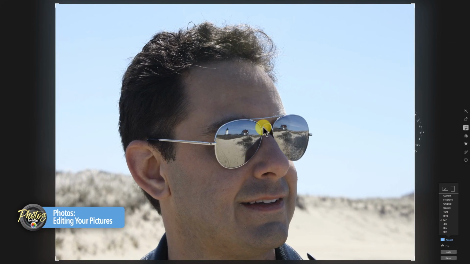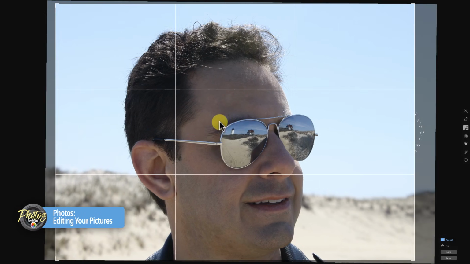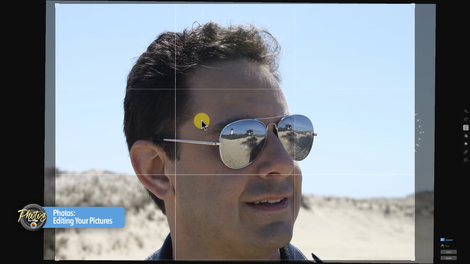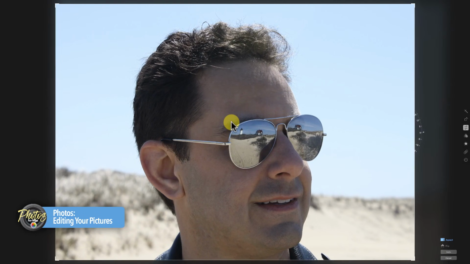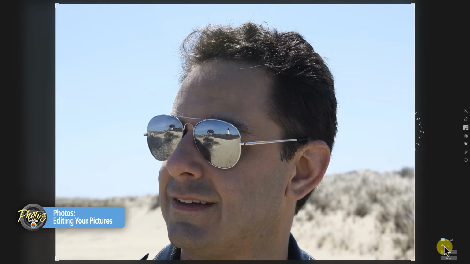Now, if I need to move this photo around, because right now I'm kind of towards the bottom of the photo, I can click in the middle and drag it, and I can move it around. It's going to keep that same aspect ratio, but I'm just changing where it's going to focus on. The next option here is flip. So if I want to be looking the other way, that is one way to do it.